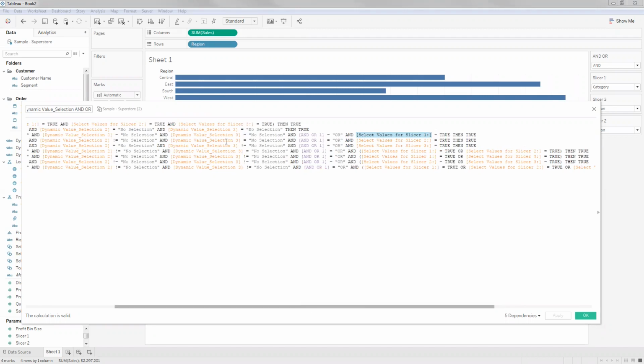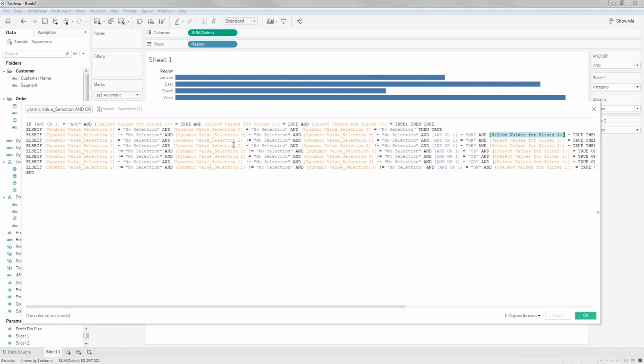And likewise we have all the possibilities, all the combinations, basically when slicer 1 is not selected but slicer 2 is selected and slicer 3 is not selected, and likewise all. Let's just go through the last selection where all the three filters are filtering on some field.